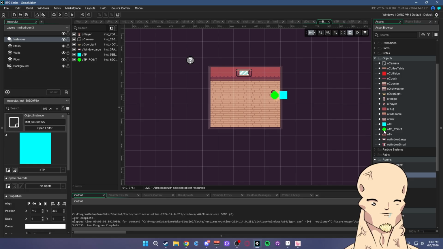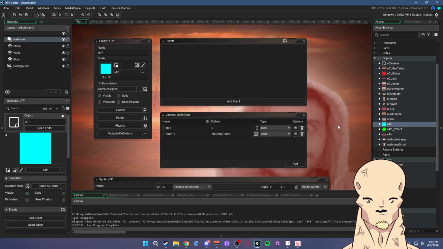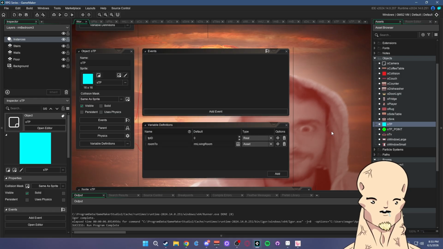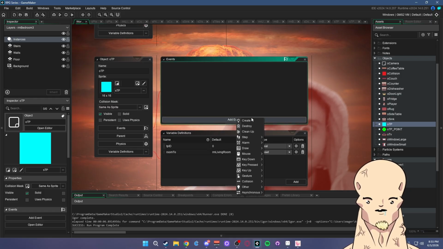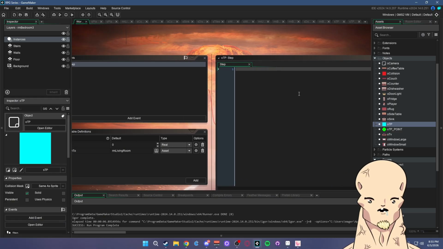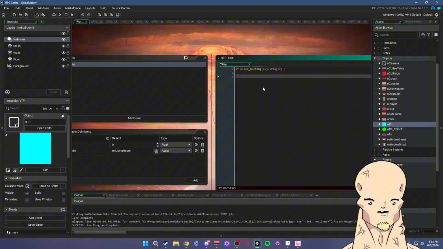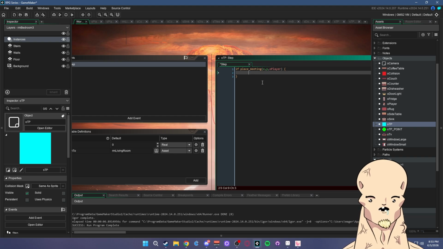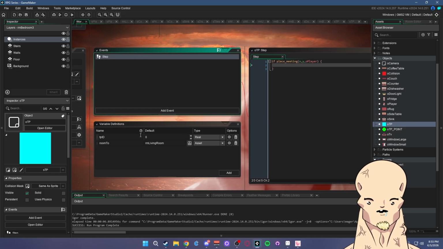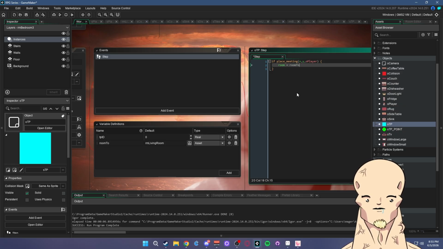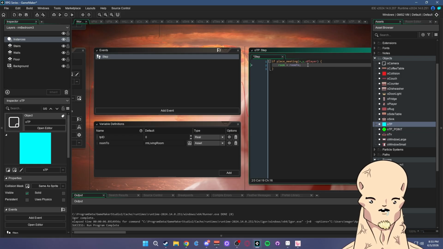Now, none of it works yet. So what we're going to do is actually make it work. So if you go into the TP, that's actually going to be the main thing that we need. So we're going to make a step event. We are going to say if place meeting x, y, o player, so it's sensing collision with the player. That means we need to set the room the player is in to the room 2. So room 2, we're going to say room equals room 2. Okay, it is seen. Cool.